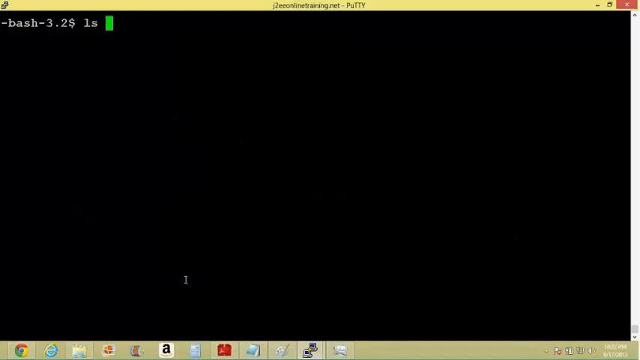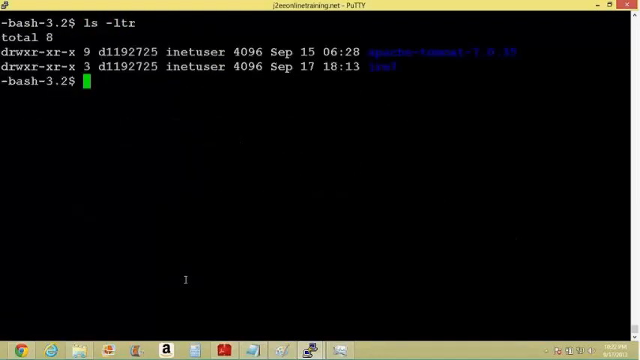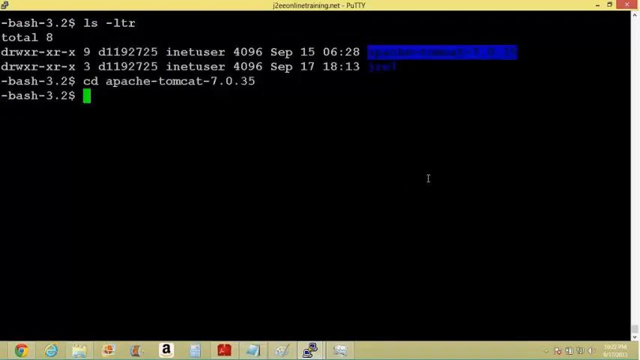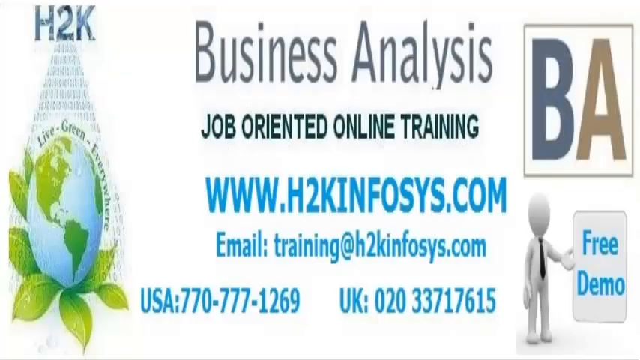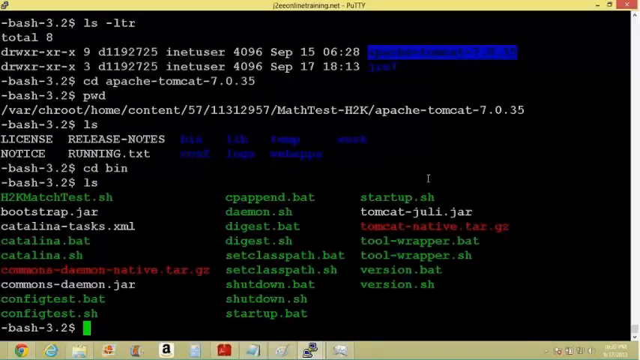This is how you go to the path: cd bin folder. cd is for change directory. Then there are files like startup.sh and shutdown.sh. If you want to shut down the server, you have to use shutdown.sh.